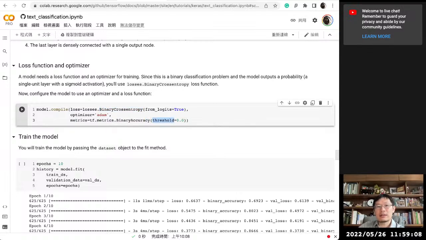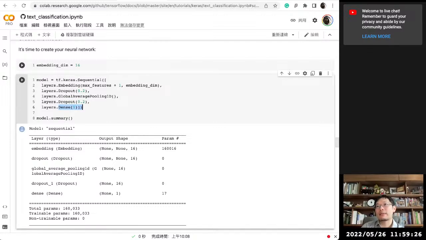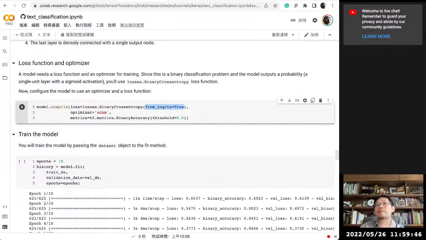Okay, here's a very important thing: from_logits equals true. That means they don't write the softmax specifically in the model. You can see that the last layer is dense 1 to output one value, right? However, in this model, they do not apply softmax. So if you do not apply softmax, please write from_logits equals true right here.